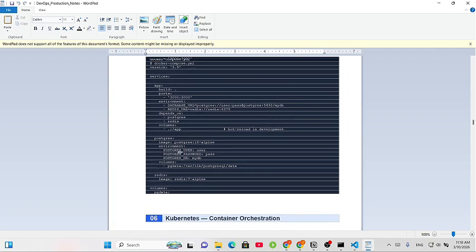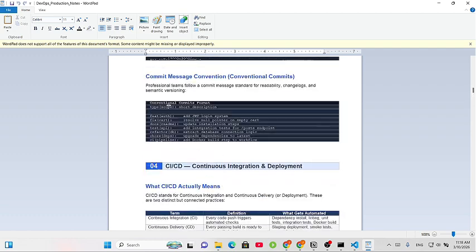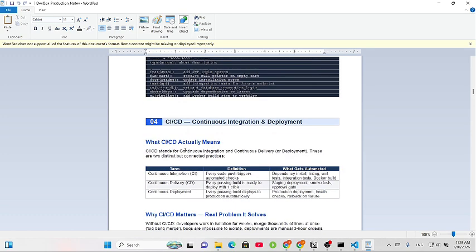We have to go here and see what exactly CI/CD is. CI/CD stands for continuous integration and continuous delivery or deployment. These are two distinct but connected practices. Continuous integration means every code push triggers automated checks. What gets automated? Dependency installs, linting, unit tests, integration tests, Docker build, all this stuff will be automated. It will be done automatically.